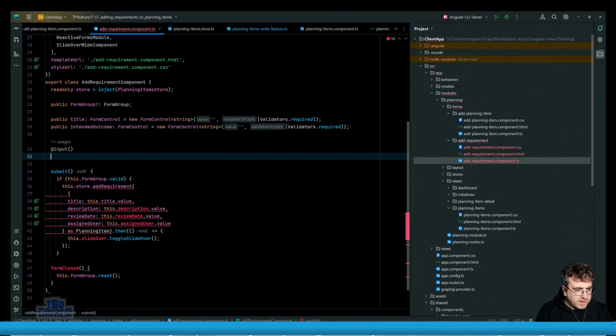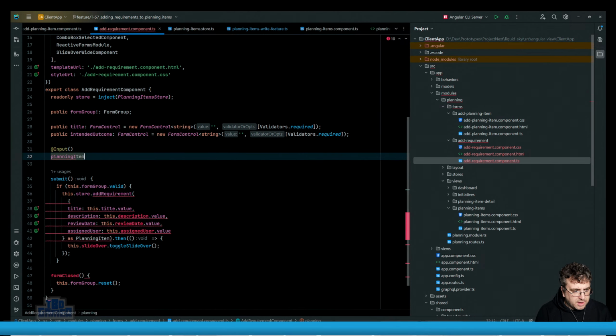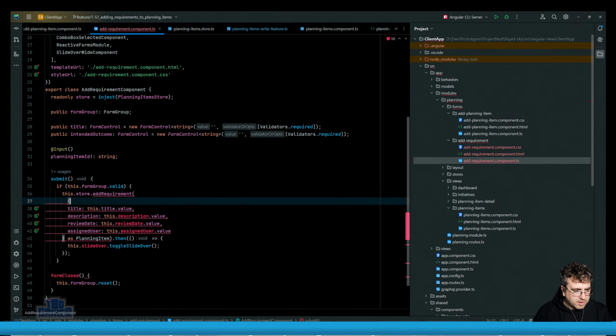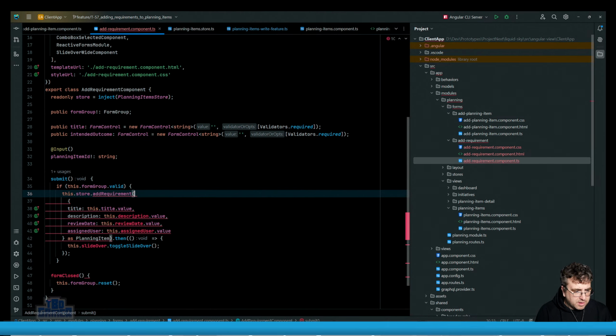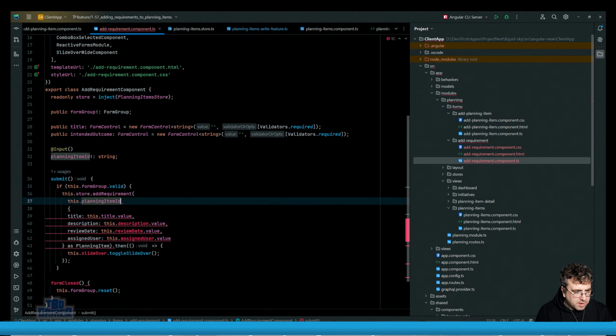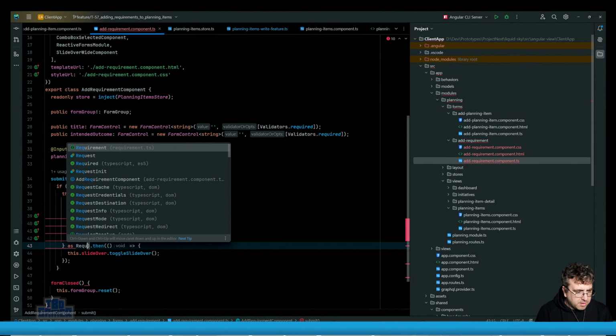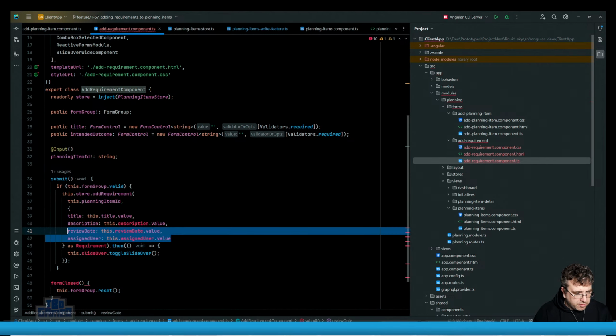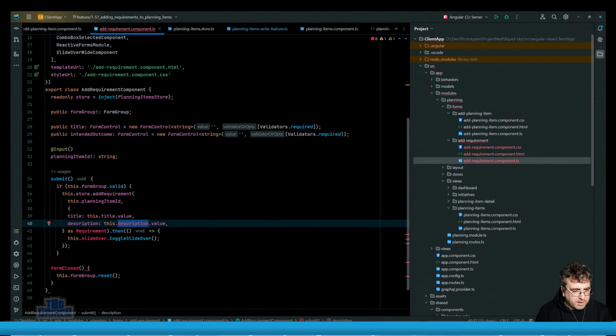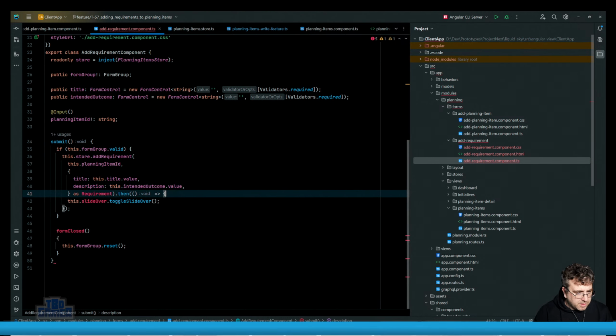So this needs a planning item identifier ID. We're not going to reword it there. And then as requirement, we can remove that. And then we can say that is intended outcome.